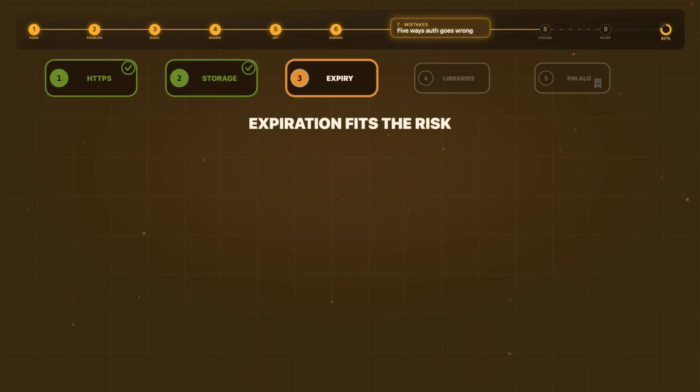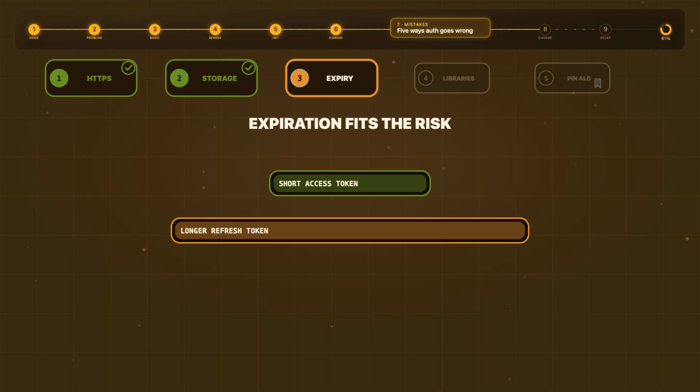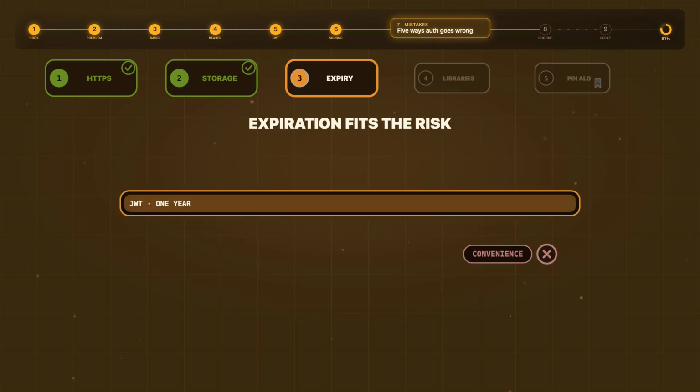Three. Expiration that fits the risk. Short access tokens, longer refresh tokens. A JWT valid for a year isn't convenient. It's a year-long window if it leaks.